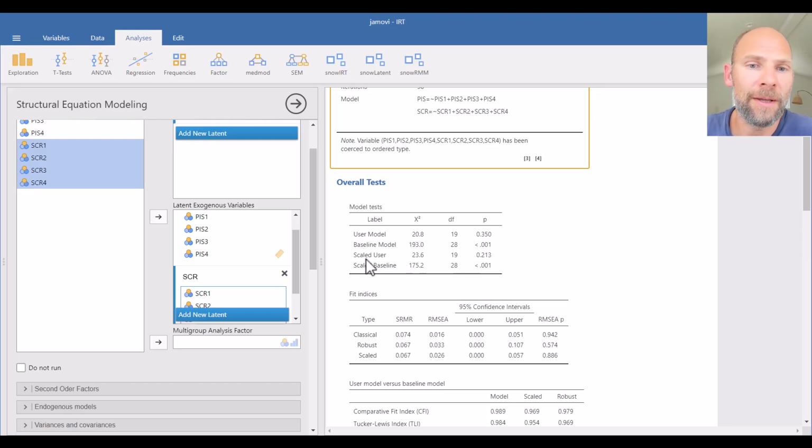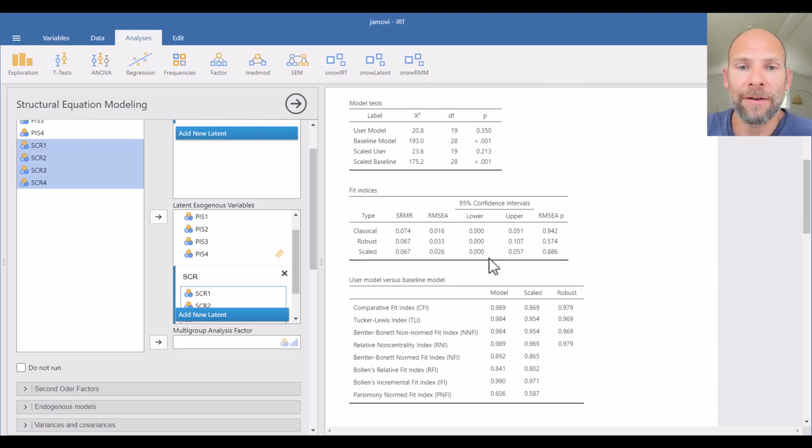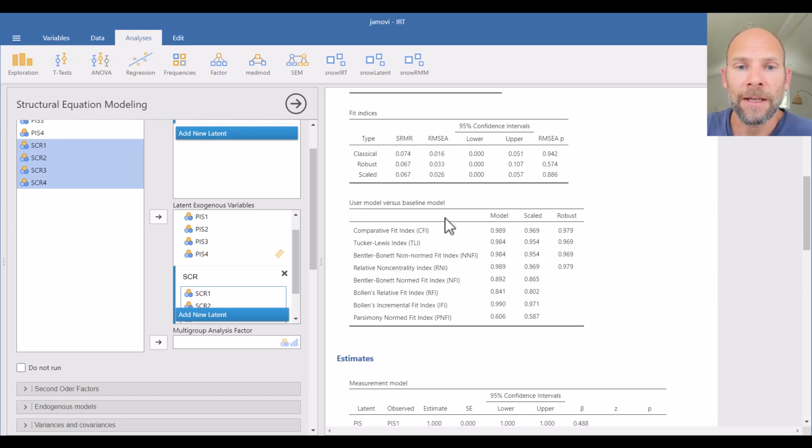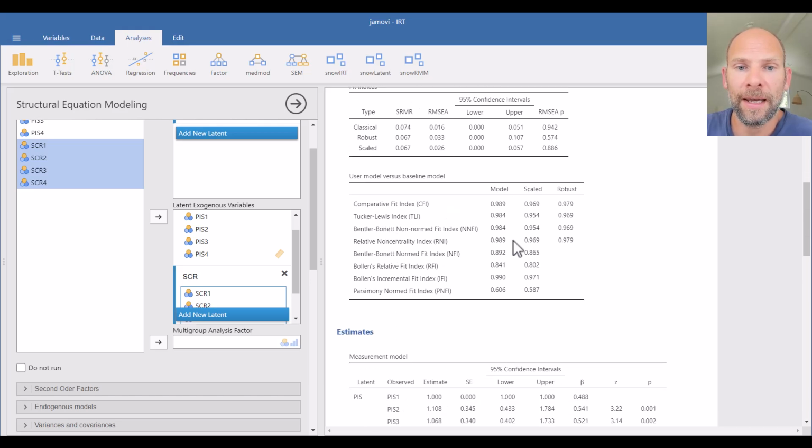Maybe it's better to look at the scaled chi-square, 23.6, with 19 degrees of freedom, p = 0.213, so it's not significant at the 0.05 level. So our 2-factor model for those ordinal or binary items in this case is not rejected. And then you get other fit statistics as well, the SRMR, RMSEA, as well as CFI, TLI, and other comparative fit statistics or incremental fit statistics.